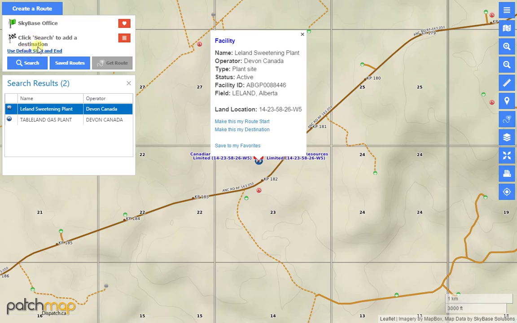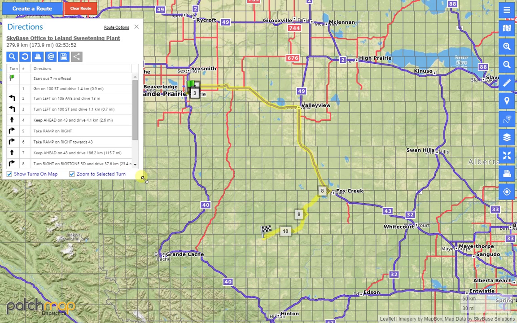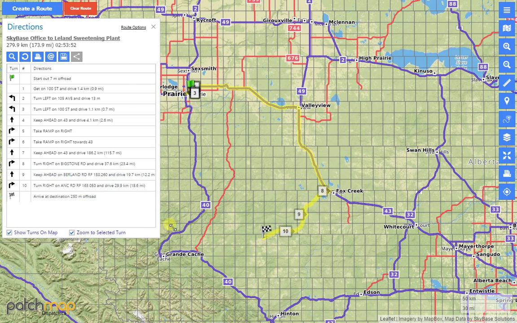That could be a route between your two offices, could be anything. You'll notice this is still grayed out. As soon as I press set this as my destination, however, that's going to turn green, and it's actually going to produce the route. The route turn-by-turn directions are all here.